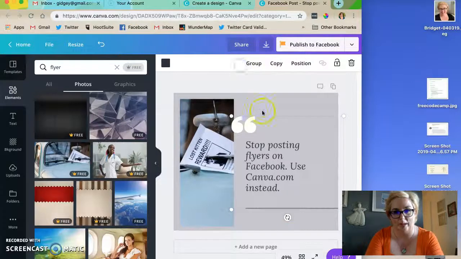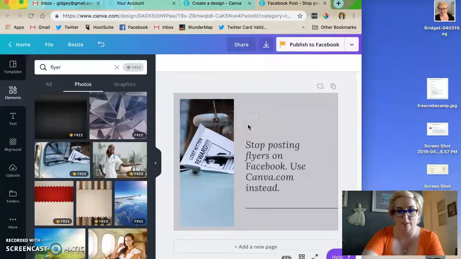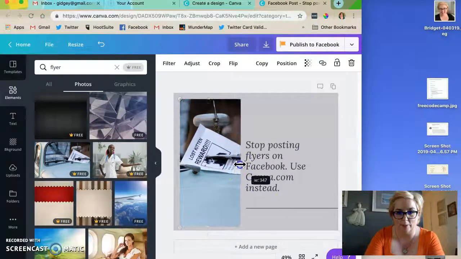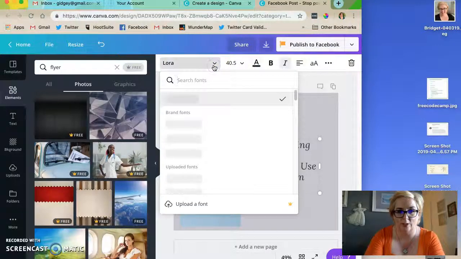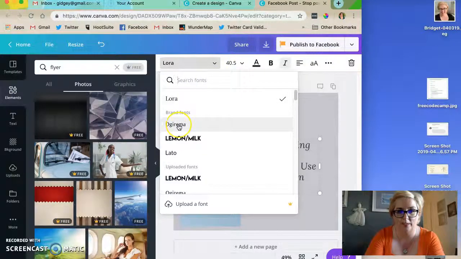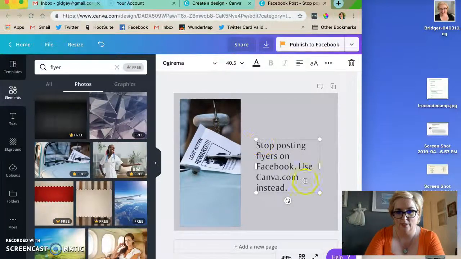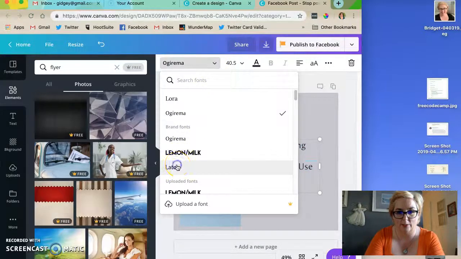So I'm going to ungroup that, and I'm going to delete that. Okay, so I want this to be a little bit bigger, and I can move things however I want. I don't want that. If I don't like this font, I can choose another font. I can upload fonts, like Origima is one of my brand fonts, and so is Lato, so I could use Lato instead, which I feel like is more appropriate.